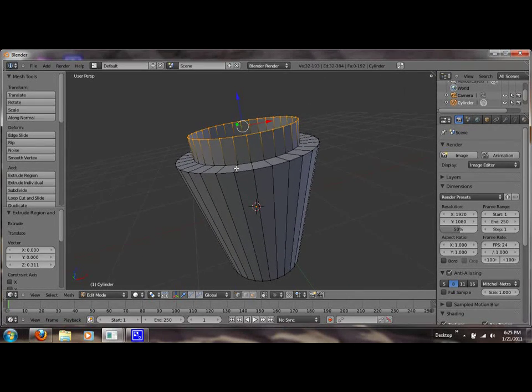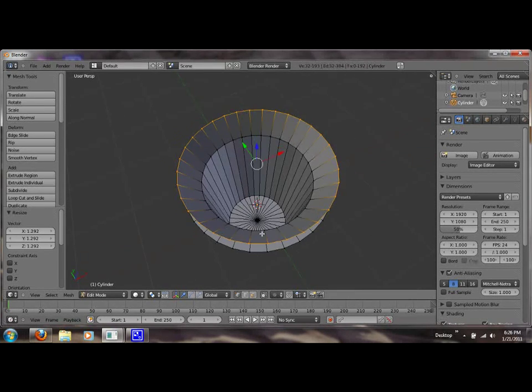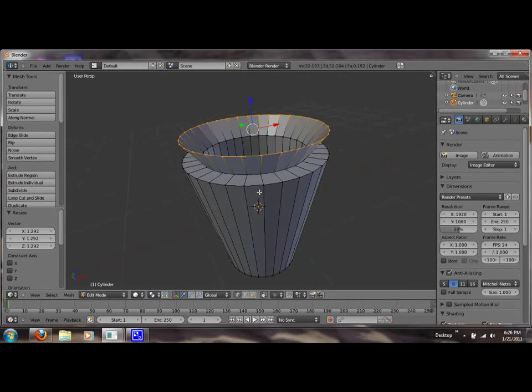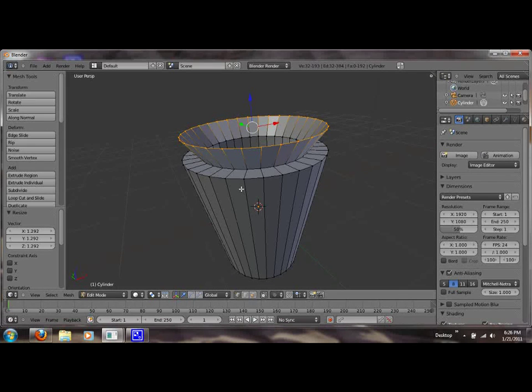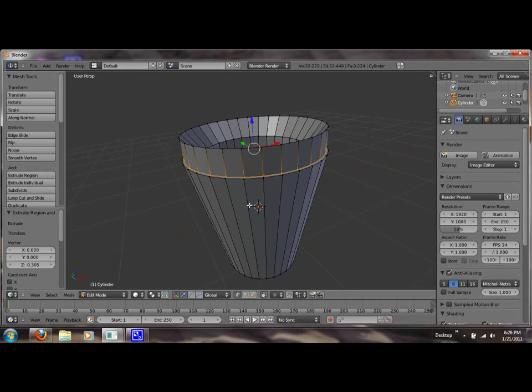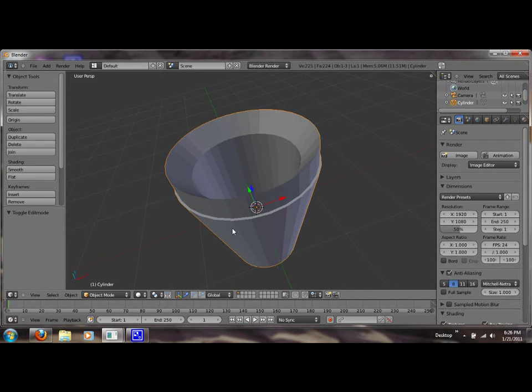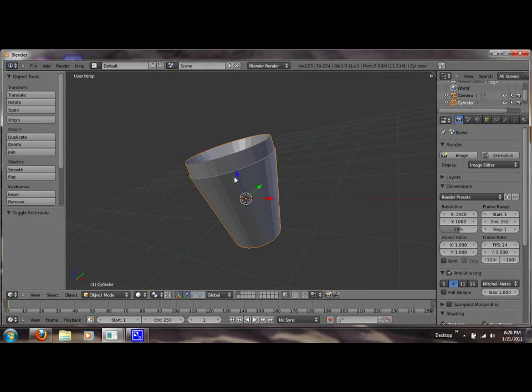And now what you want to do is hit S for scale. But see, we don't want to scale it out too much, just enough to look nice and modern. And now after you scale it out, you want to hit extrude again, E and Z, and just take that down, just like that. So now if we exit out of edit mode by hitting Tab, you can see what your final result is.